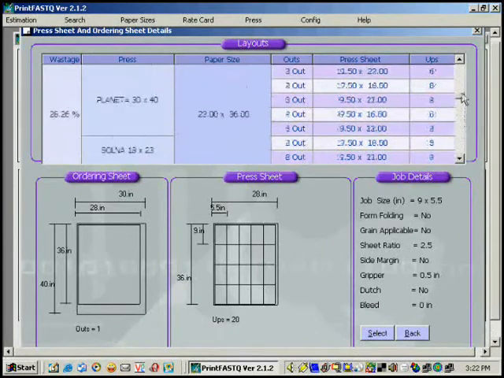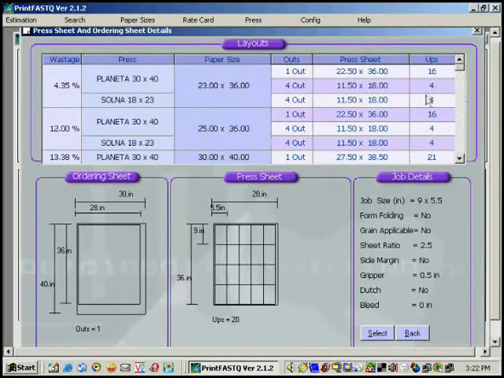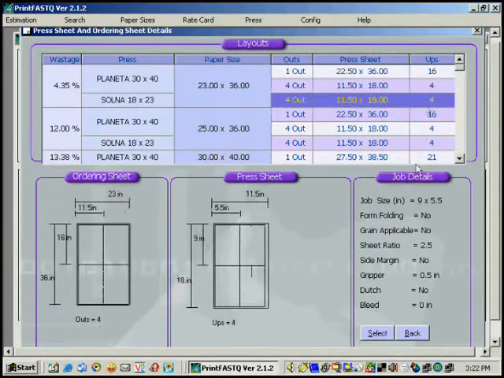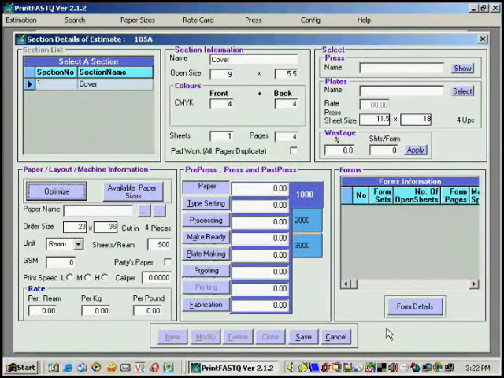Now let's go back and select the desired layout with the machine and the paper size on which we desire to take the job. Let's define the paper name, GSM, and rate of the paper.